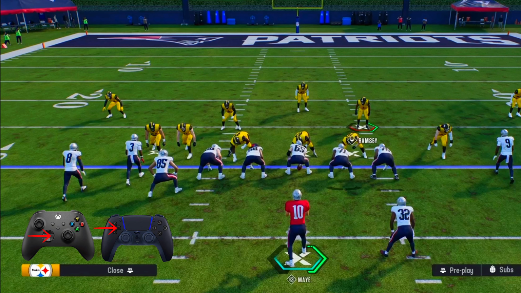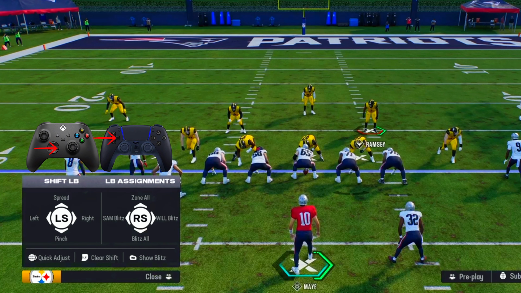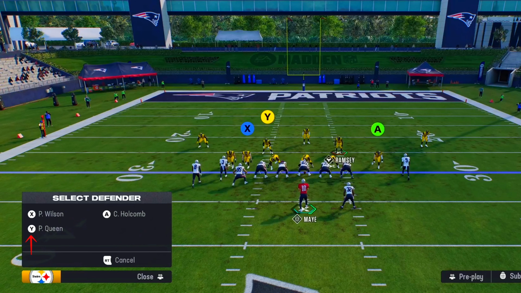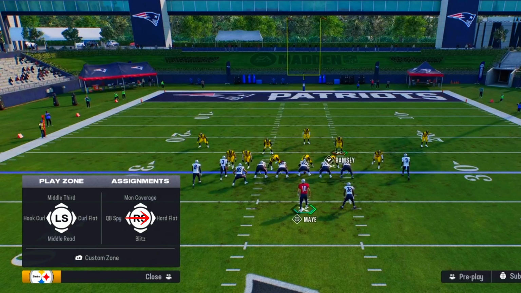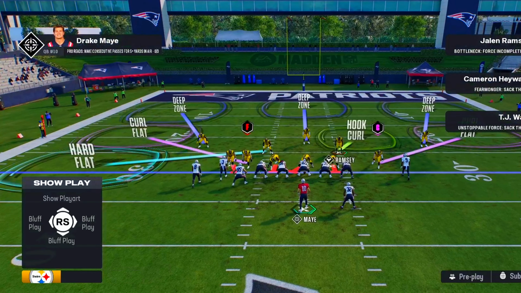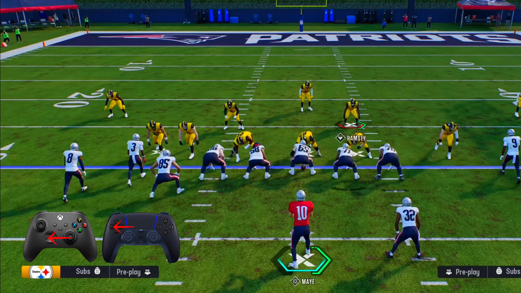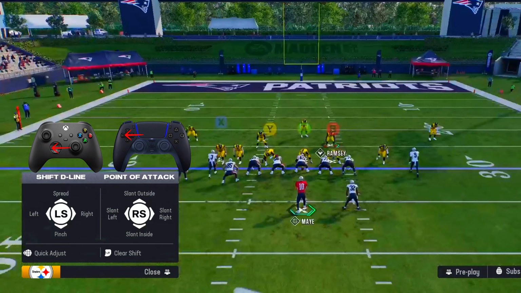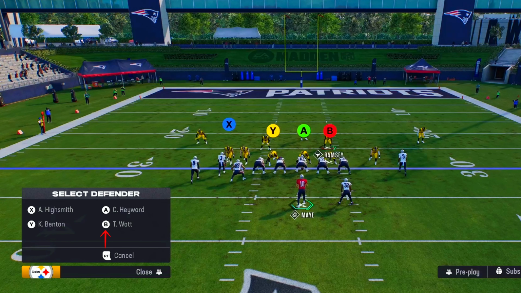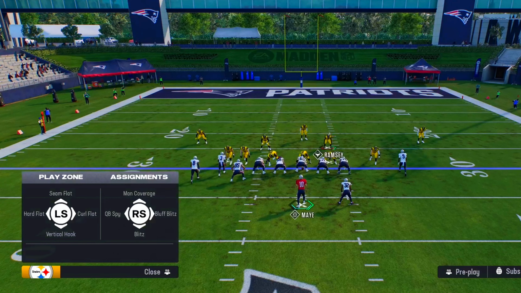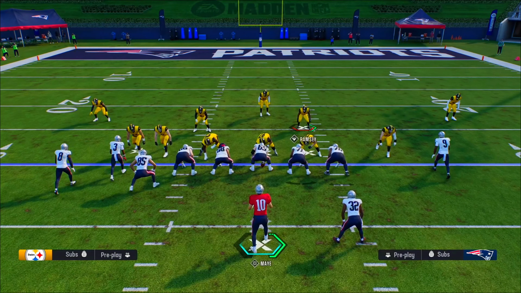Press right on the D-pad, press right on the D-pad again, select the linebacker you want, then flick the right stick to the right for a hard flat. You can also put a defensive alignment in a hard flat. Press left on the D-pad, then press left on the D-pad again, select the defensive alignment you want, then flick your left stick to the left for hard flats. This is the setup after the adjustments.